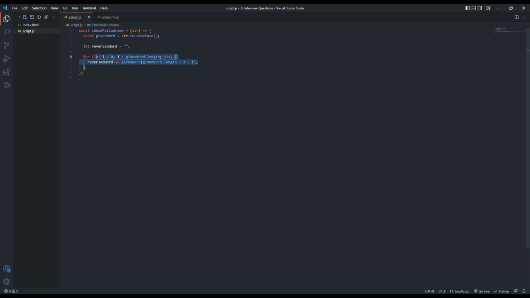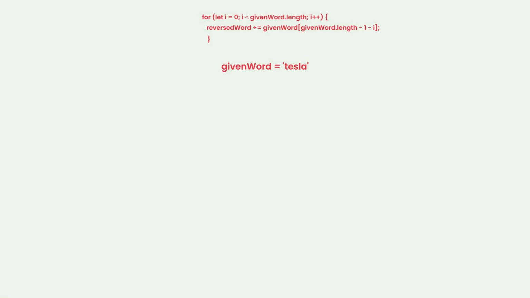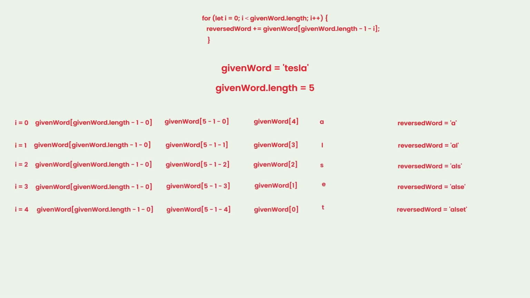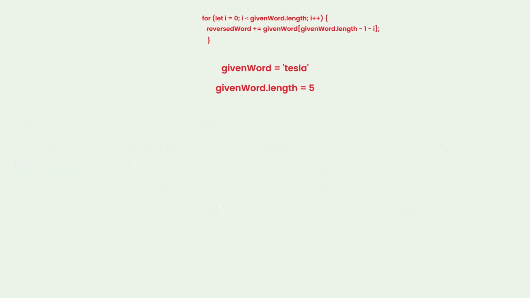Let's take a closer look at what this code does. Let's assume that the given word is Tesla. That means that our code will be executed 5 times because the length of the given word is 5. On the first iteration, the value we are going to add to our reverse word variable is going to be the letter A. On the second one, it's going to be the letter L. And the third one, it's going to be the letter S, and so on. And when our loop has finished, our reverse word variable is going to be like this, which is the reverse of our given word variable.